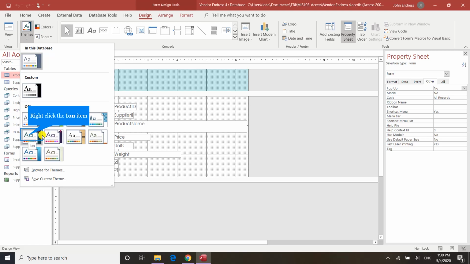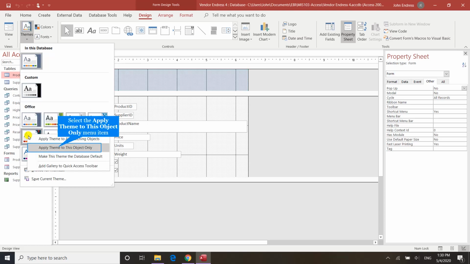There's the ion. Now don't left click. Do not left click it. That's the mistake. Right click the ion theme. The author wants us to apply this theme to this object only. You see that there? Apply theme to this object only. Then you left click that item.